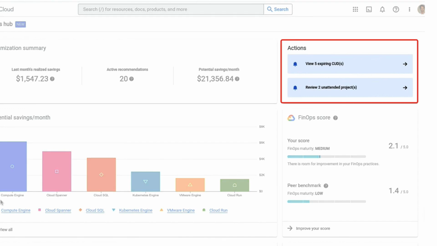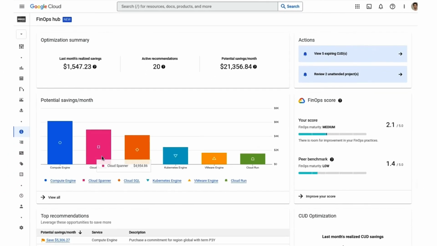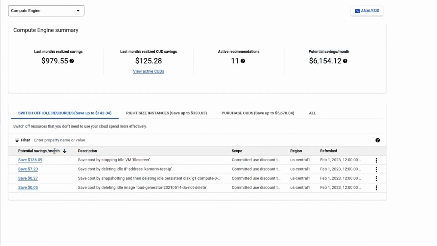Understand where you should be taking action on events that may have an immediate cost impact, like an unattended project. See where your biggest cost-saving opportunities are across your Google Cloud landscape within seconds. Apply rate and usage optimizations together.